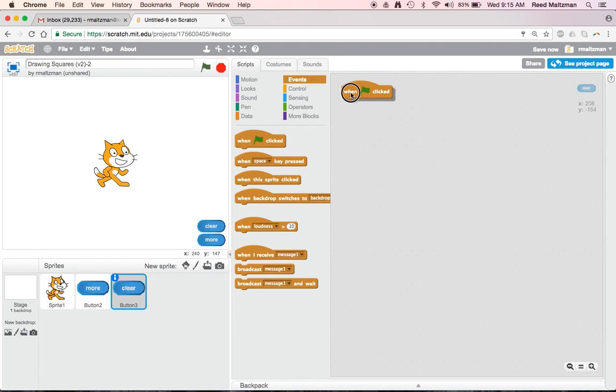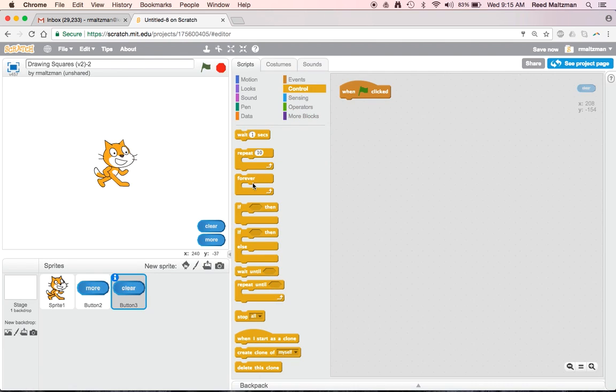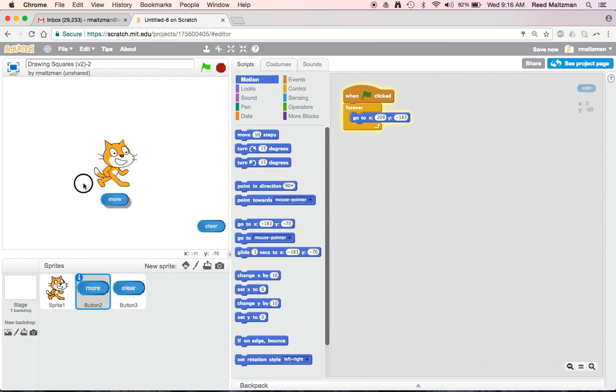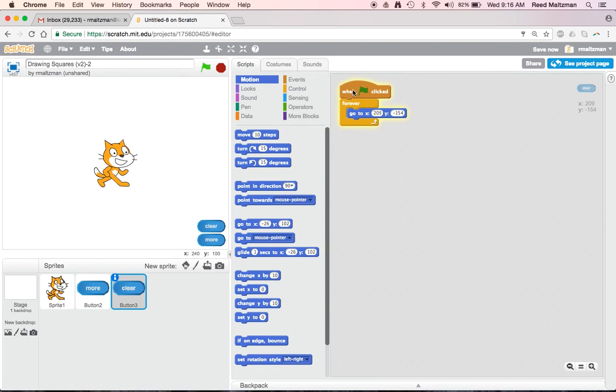When this thing is clicked, forever, go to motion 209, 154. All right, so I've got some code already, and I'm going to go ahead and run my code. So I'm going to hit boop, and the buttons don't do anything except that if I try to move them, they snap back to where they were supposed to be, which is actually kind of a useful thing. So they always go back to where they're supposed to be because of this code right there.